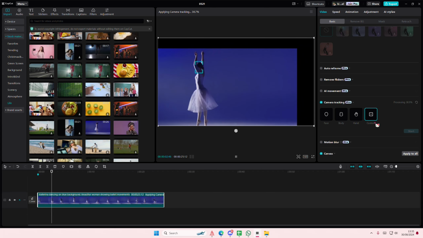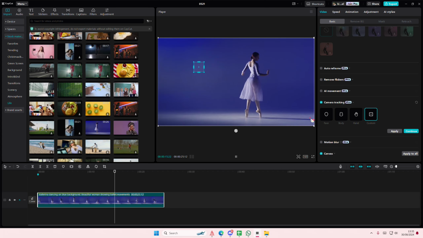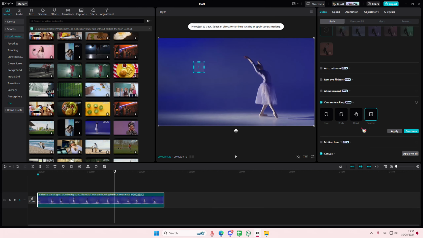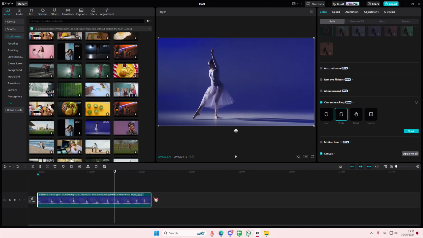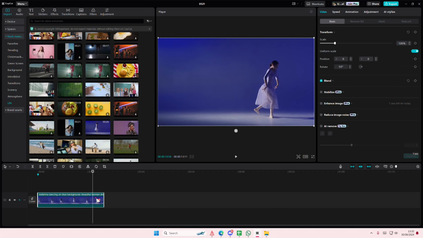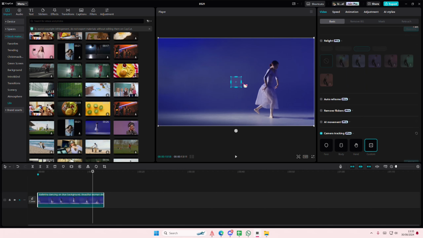The custom one is a new feature. Also, if you're worried about this, I'll just do body then. Let me do custom again.